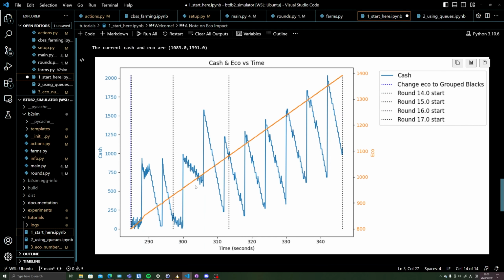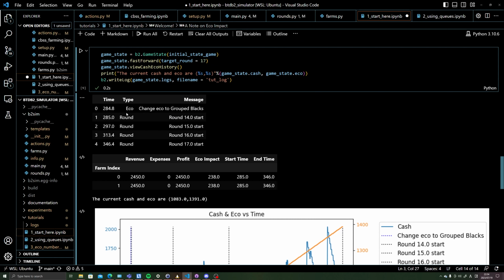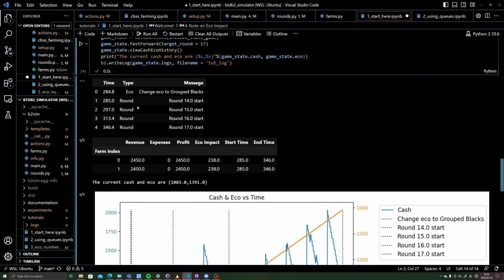And here you can see we have a graph which shows how our cache evolved over time, and it also shows how our eco evolved over time, right? So we can see exactly how our ecoing went, exactly how our farming went, all within this very succinct graph. We also have some stats where we can see key events and when those events occurred. So here we have the times when the round started. This was just the simulation start time actually, but here you can see we changed to group blacks at time 284.8, but that's really when the simulation started.